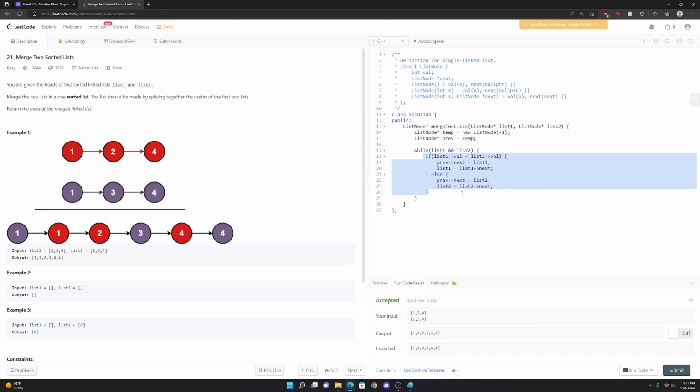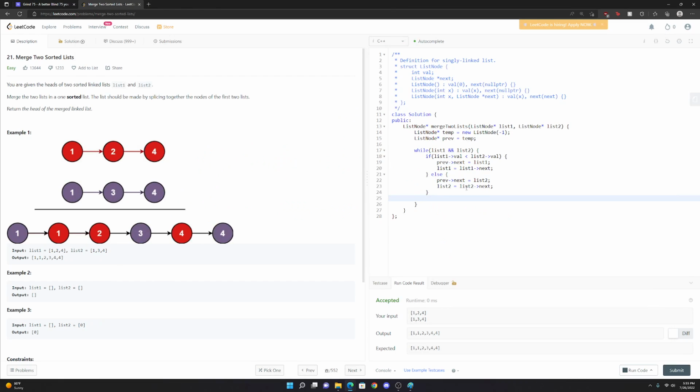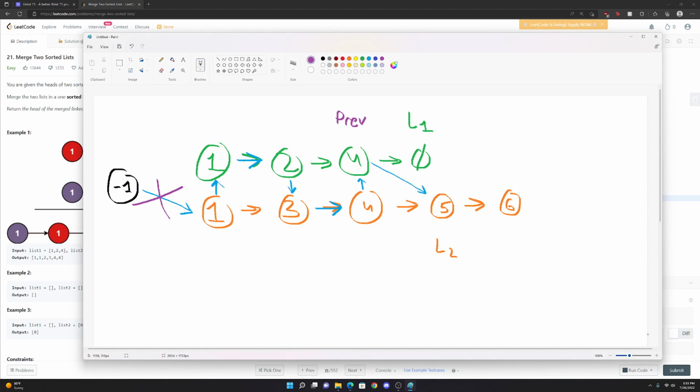Outside of these two if statements, we know that either previous.next became list1 or previous.next became list2, right? So one of them just got changed. So now we have to move previous, as in our pictures, to the last thing that it just got connected to. So we will say previous is equal to previous.next.